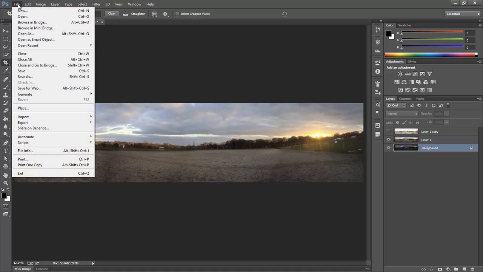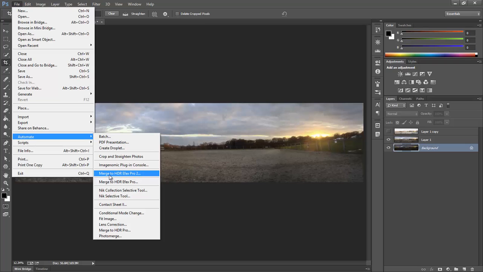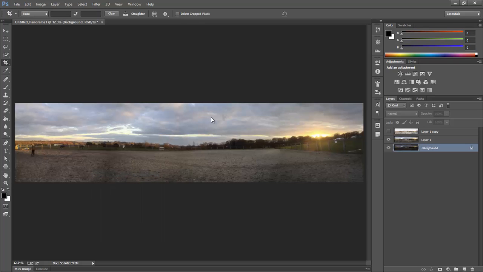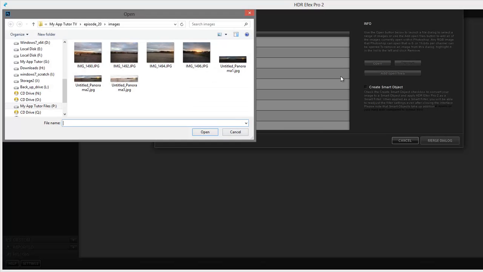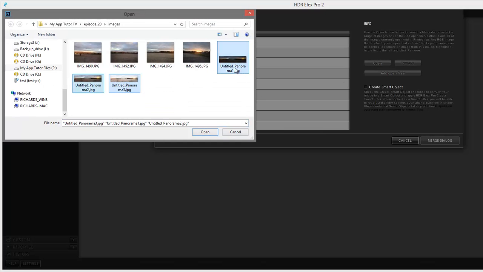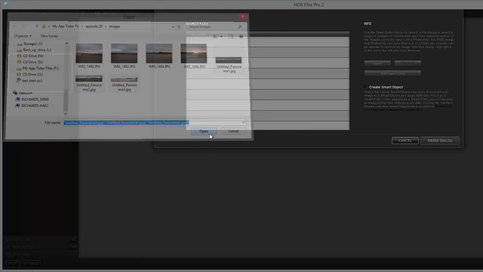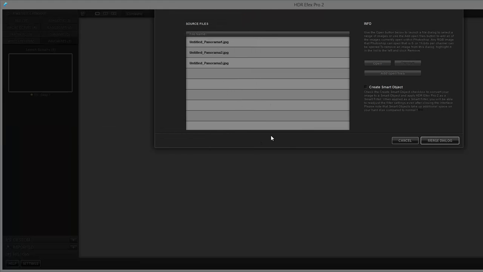So let's go up to the file here. I'm going to go down to Automate, and I'm going to use the plugin HDRFX Pro 2 by Google. I'm going to select that, and in the dialog box that comes up, we'll need to select the 3 panorama images that we've just saved out as JPEGs, click Open, and they appear here in this list, and then click Merge Dialog Box.